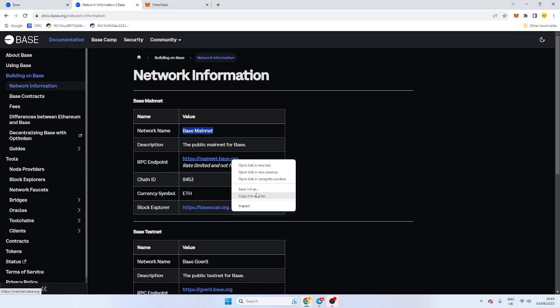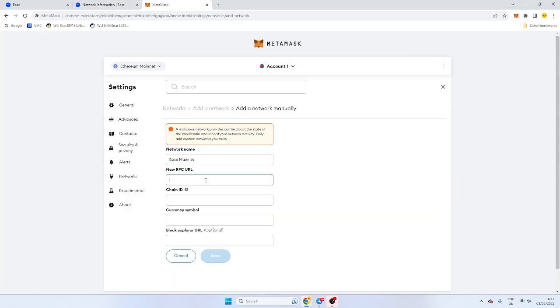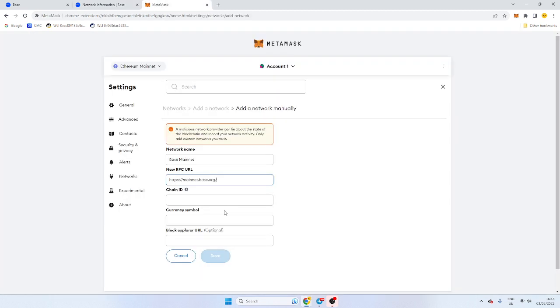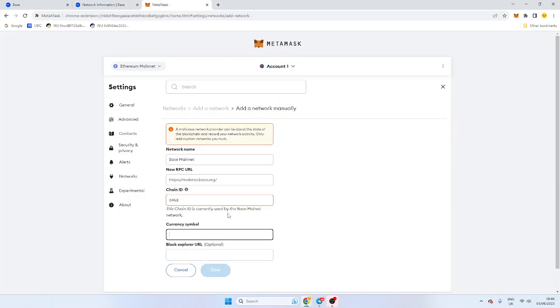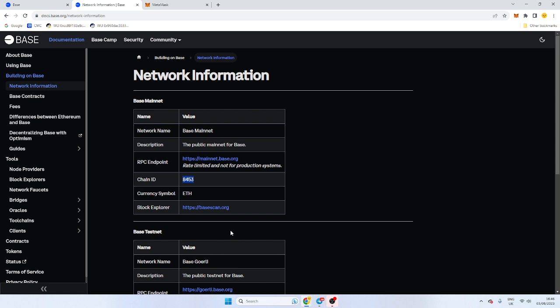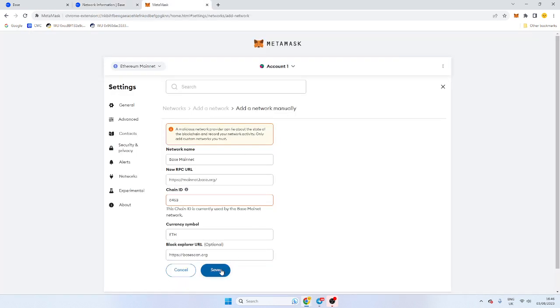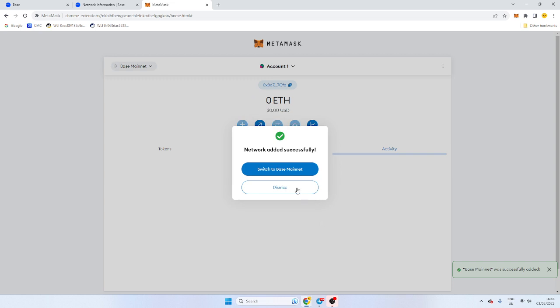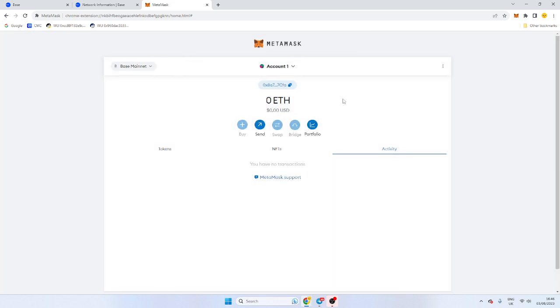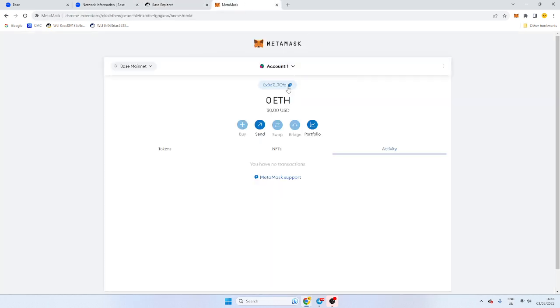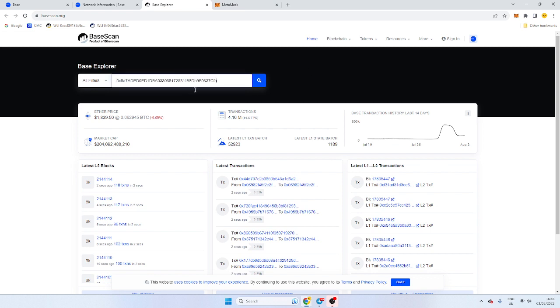and vice versa. This is the RPC, 8453, chain symbol, and we're going to put the block explorer in there. And once you've done that, you'll be able to switch to Base, and we've got our Base chain here, and you can use the Base explorer to double check your wallet when you send funds in.